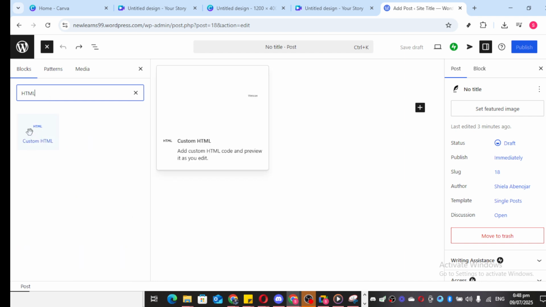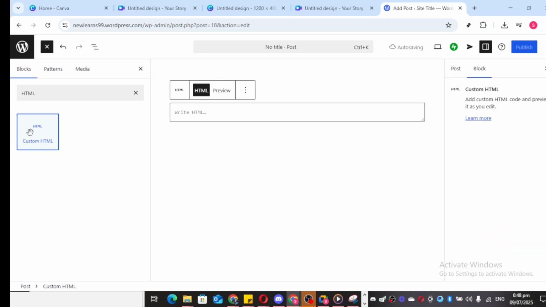The search bar is a handy tool to help you efficiently find exactly what you're looking for without needing to scroll through all the options. Once you see the HTML item appear in the list, click on it to select it.